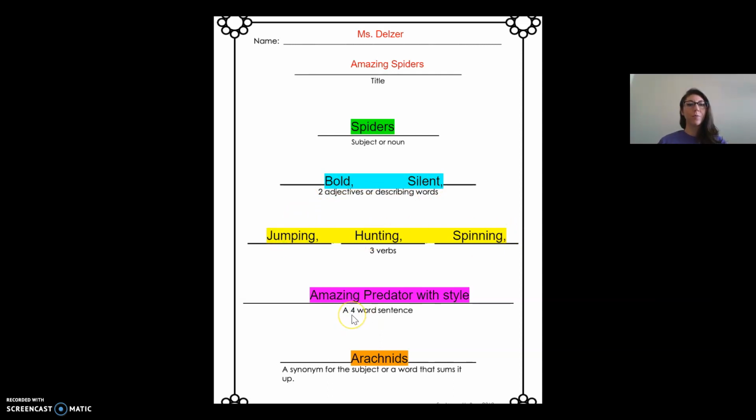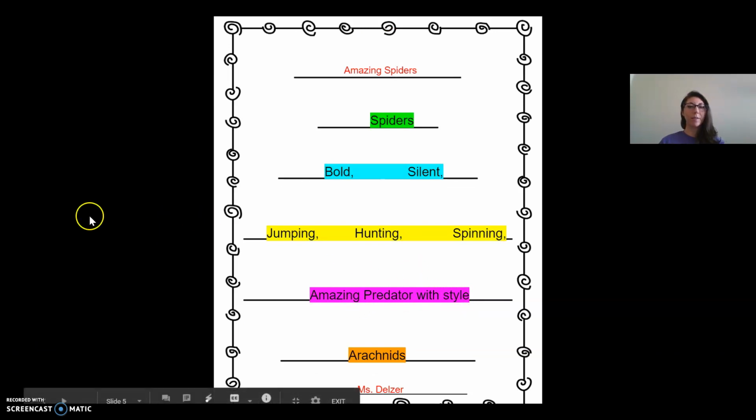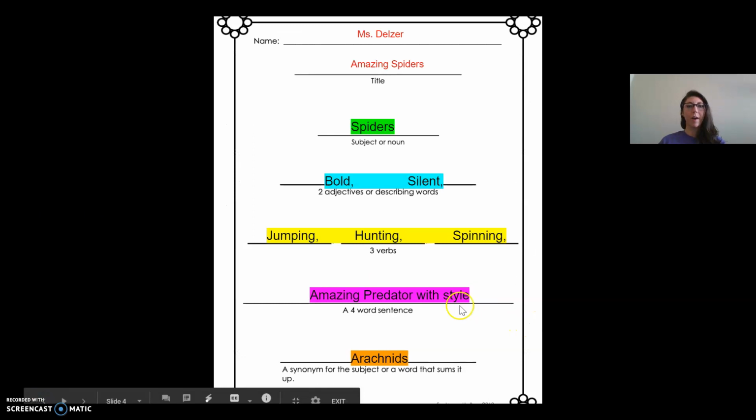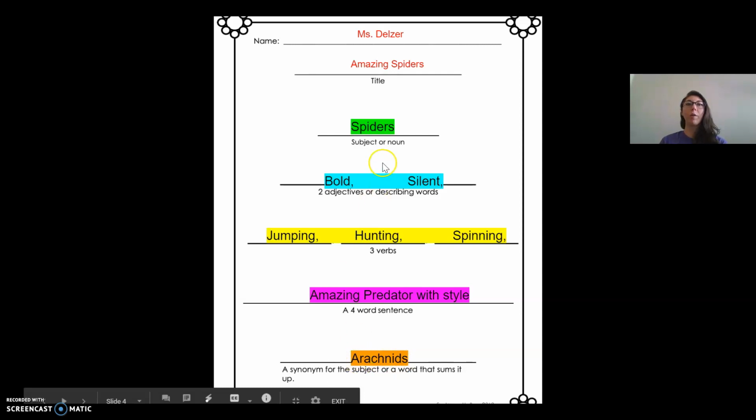And then in this 4th line, you're going to write how you feel about your subject. I feel that they are an amazing predator with style. Sorry, I'll go back. An amazing predator with style. That's your 4-word sentence. I'm going to fix that and put a period at the end because remember, sentences need periods. And then at the end, I'm going to put my synonym or another word for the noun that I used at the beginning of my writing here.